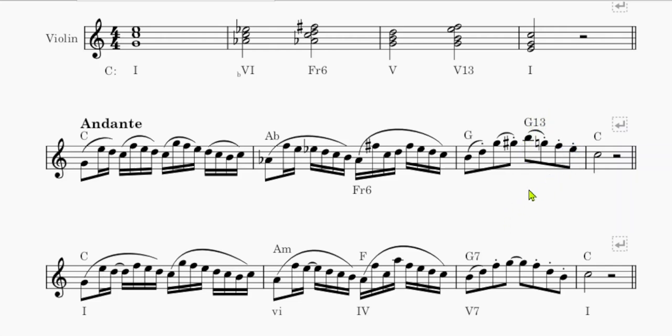So let's listen to these 2 and compare the sound. We will listen to the normal chord progression without chromatic chords.